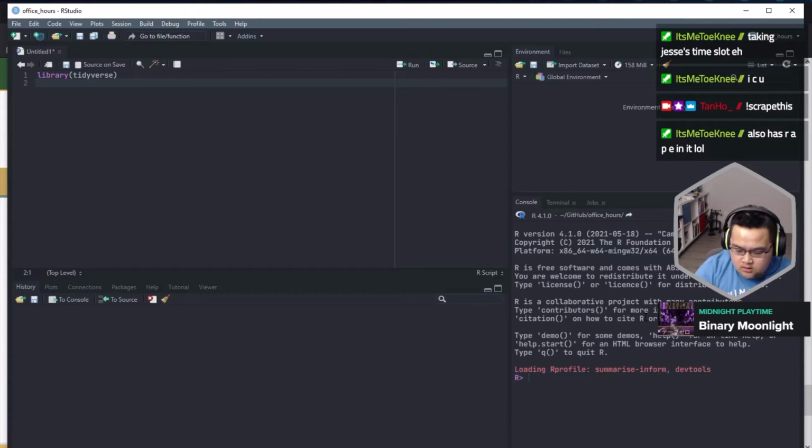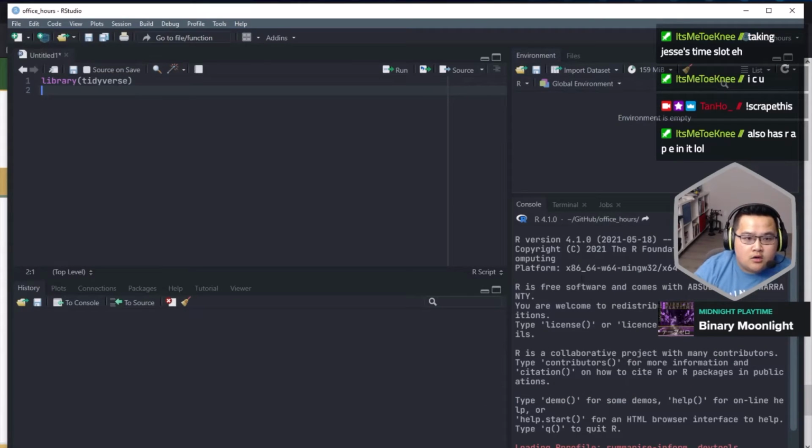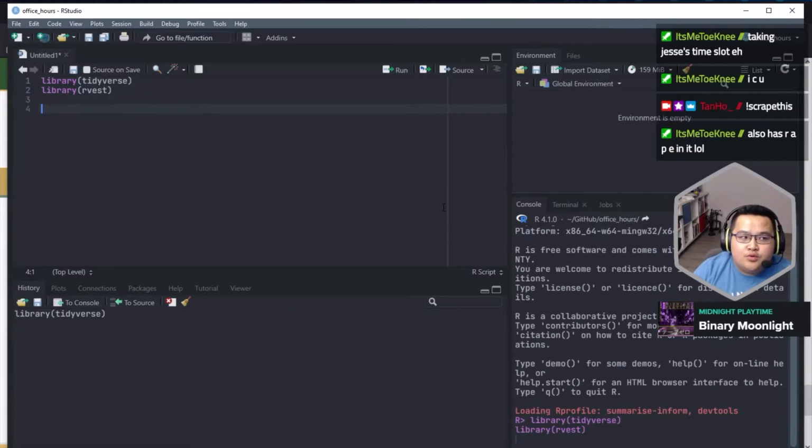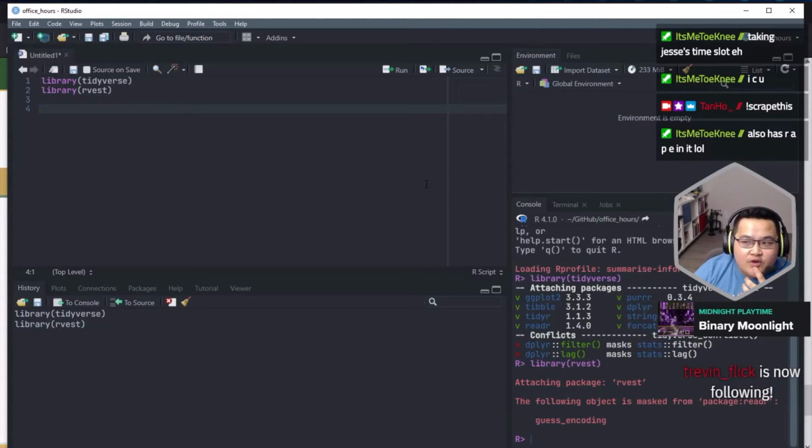Tidyverse. I will maybe go a little bigger there. Okay. And library rvest. Those are probably like 90% of what you're gonna need.